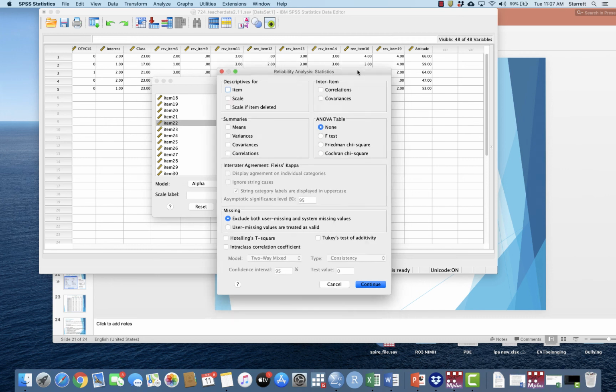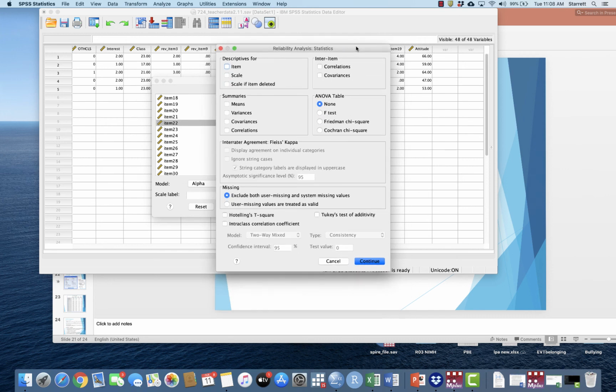So you can get descriptives for the item, the overall scale. You can get the scale if item deleted. We can get a lot of descriptive summaries. We can get covariances. What do I use in the real world? What we tend to want, we're going to get reliability for the scale, and that's going to be the main reason we're running this test.